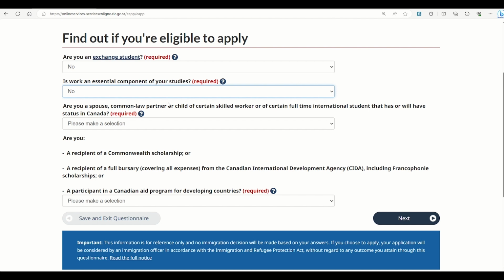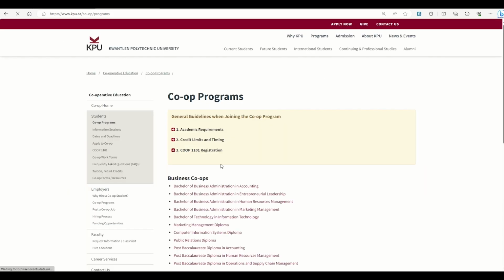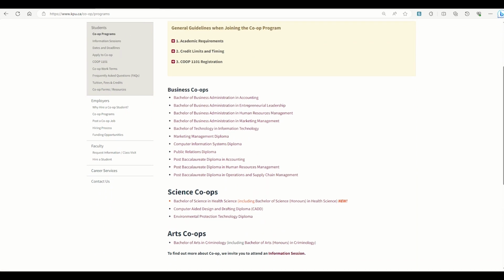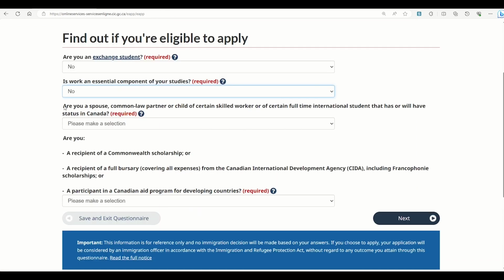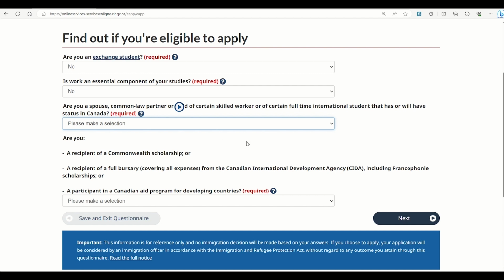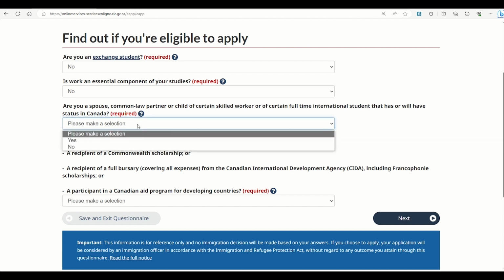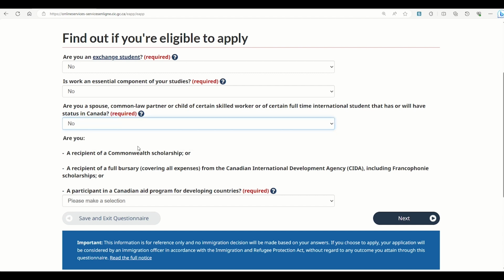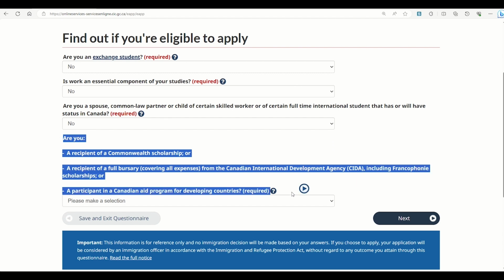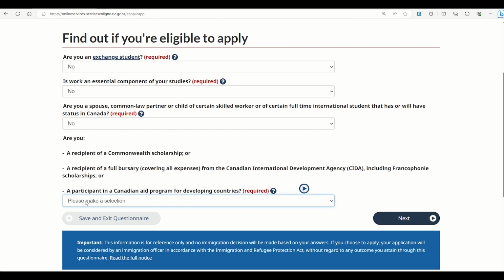If you are unsure of whether your program has a co-op component, you may refer to kpu.ca/coop/programs for a list of co-op programs. Next question. Are you a spouse, common law partner, or child of certain skilled worker, or of certain full-time international student that has or will have status in Canada? Answer as per your situation. Next, if you are a recipient of a Commonwealth scholarship or a full bursary from CIDA or a participant in a Canadian aid program for developing countries, select Yes, otherwise choose No.